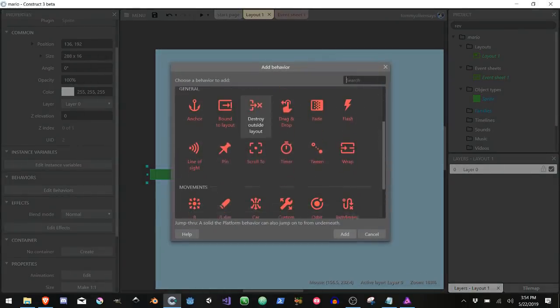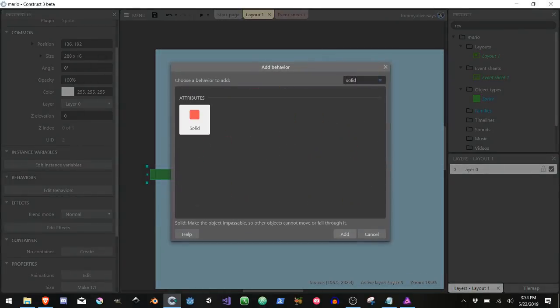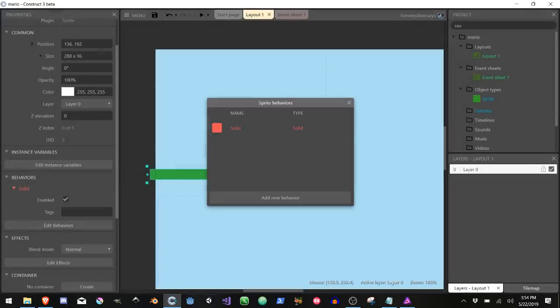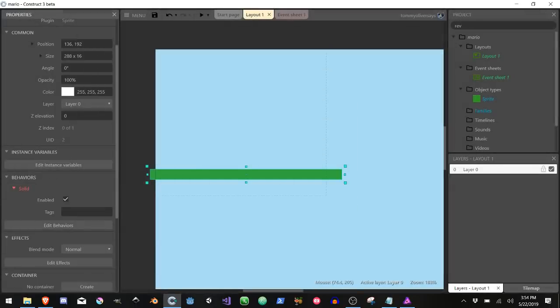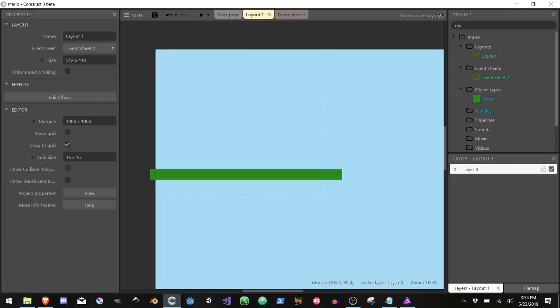You see we have a ton of different options here, but what we want is solid. And this does pretty much exactly what it sounds like. It says this is a solid object. Things should not pass through it. So without any coding, we've now told the game that this is a solid object, and any other objects we make in the game cannot pass through it. So, pretty simple. Now, we need a character, obviously. Something that the player can control.